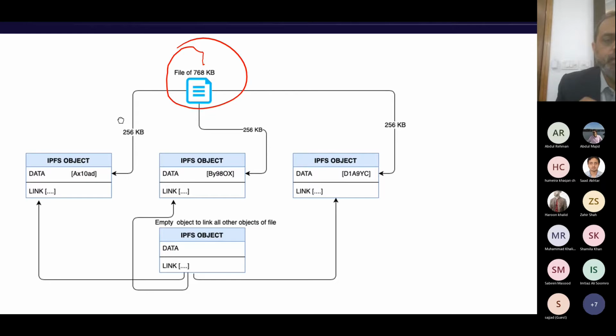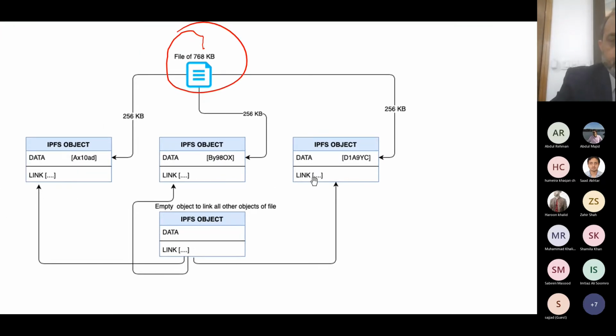It's broken down into 256 kilobyte chunks, and then you create another object which basically points to all of these. This is important, that there is just another object which has the hashes of all these three stored as a link, that these are the three contents of this file. So this is an object which does not have the content of the file, but just links. It's kind of an empty object.